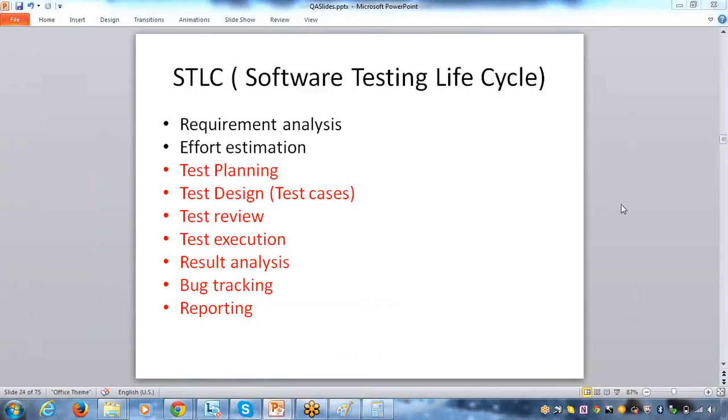Fine. Now first let's talk about requirement analysis. Effort estimation, I will give you some idea how to do it, but it's not required to discuss much. But yes, I will give the idea of how the estimations will be done, on what basis, and how people will estimate the testing efforts.